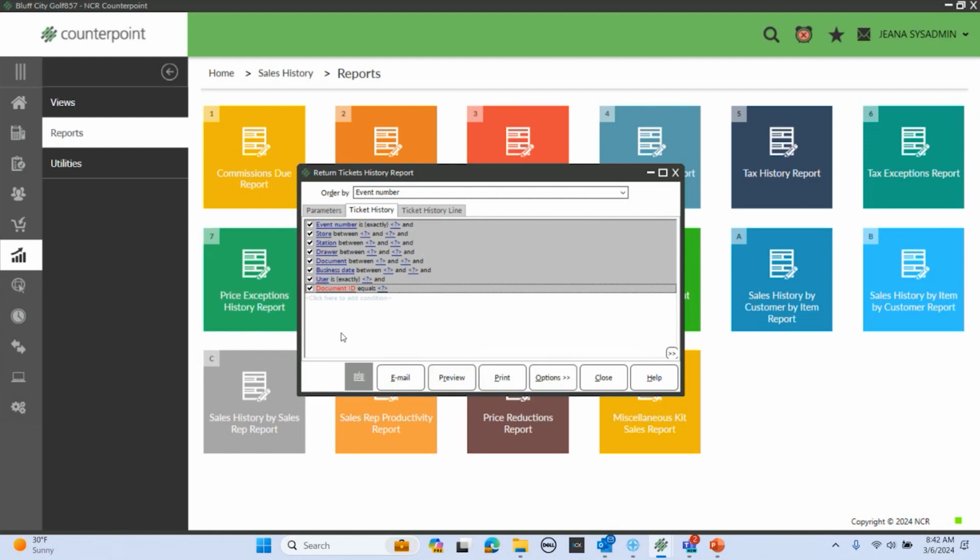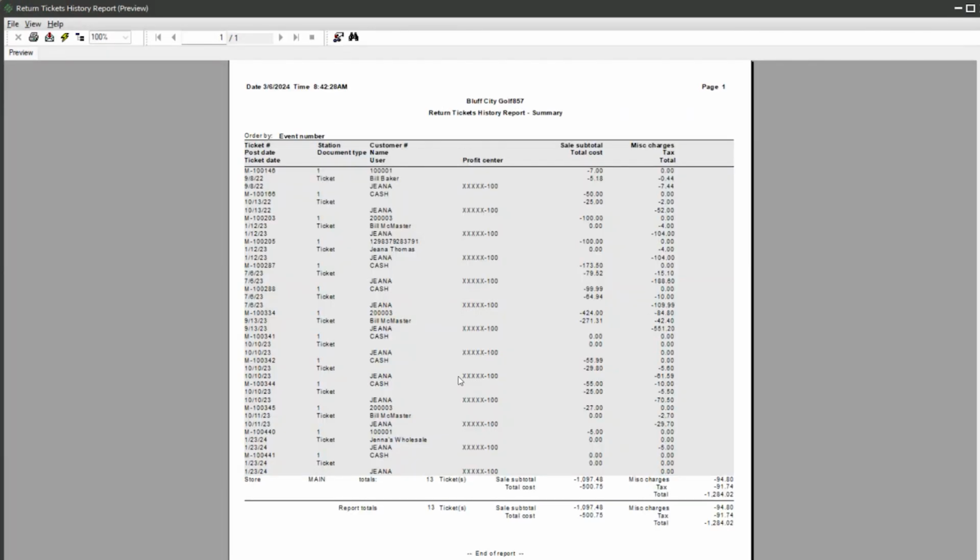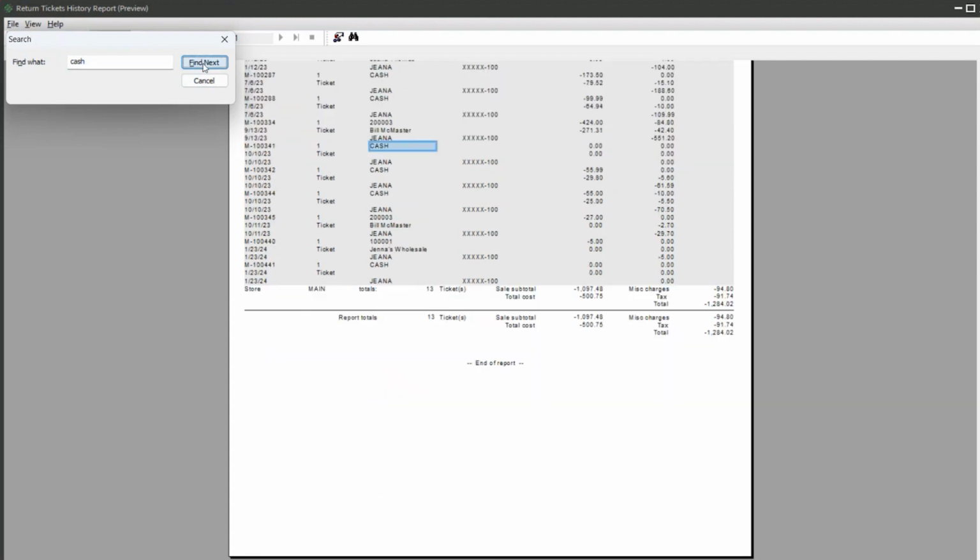Something you could do, and this is true in any report in Counterpoint, if you're looking for a specific value, you could always use these binoculars. And if the value appears on the screen, it's searchable. So if I just want to search all my cash returns, I could just type cash in the find and then just scroll through all my cash returns. So you could do that.